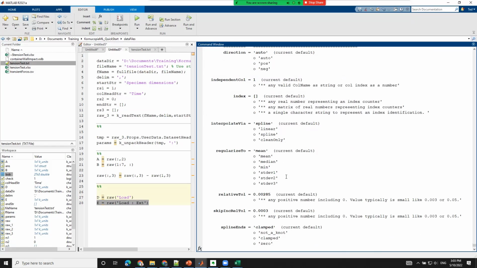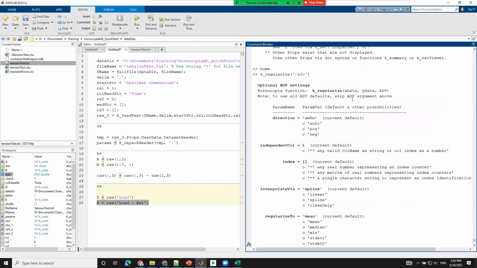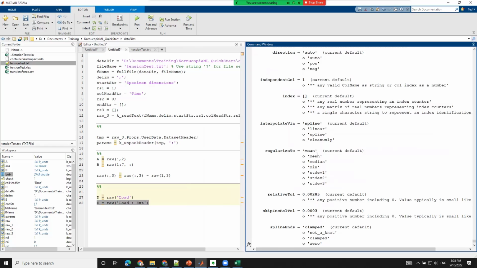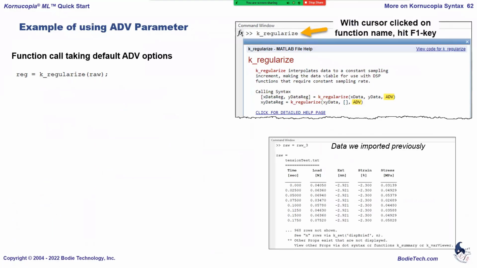So as you get used to using the software, you can either go look in the help and read about it, or you can use this quick little thing to get a quick list of the advanced options for functions. The third approach is going to be by this ADV parameter. Let me show you calling this regularized function, which normally asks for either XY data or XY data together, and then overriding its call with some advanced options.